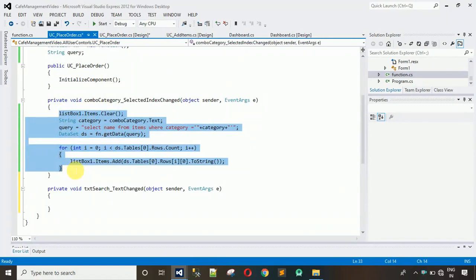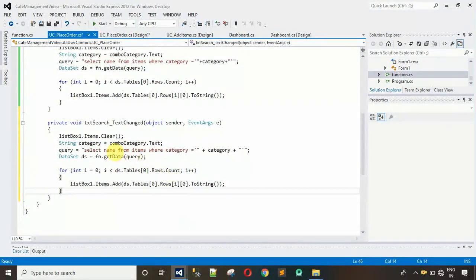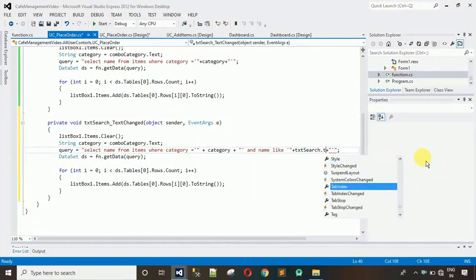Inside this one, there is a slight change in the query and everything else will remain the same. So we have to add one more thing. We have to check for two things, that is, and category, where category, and name like, single quote, double quote, and single quote, and these 2 plus signs, and here we have to mention txtSearch.Text, and what we have to mention is 1% over here.